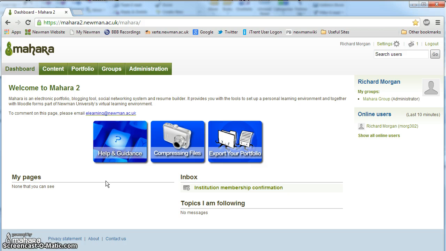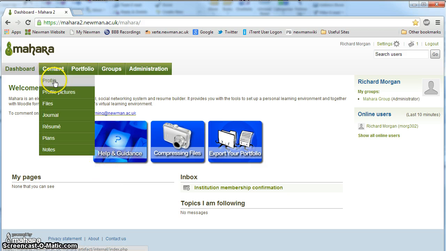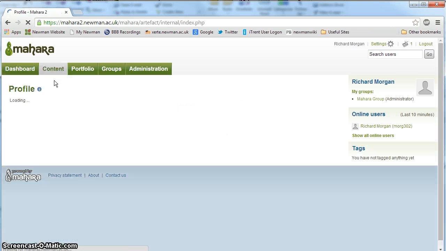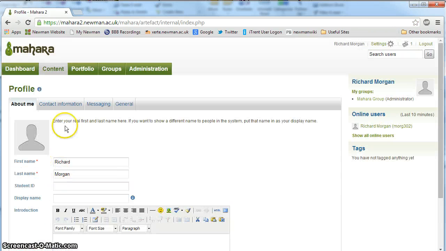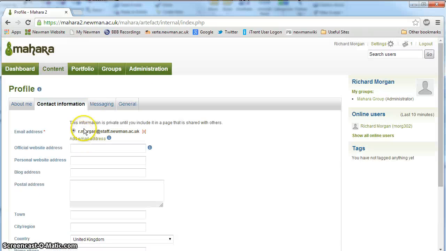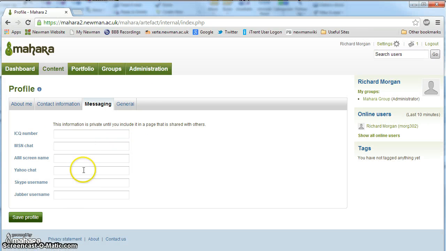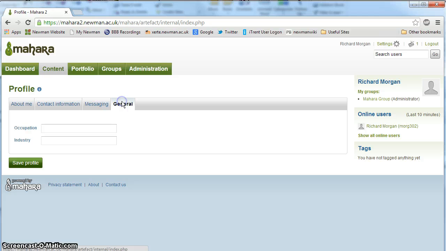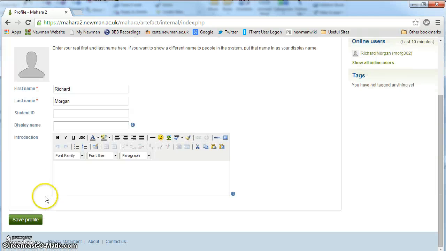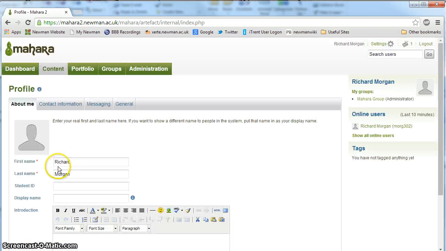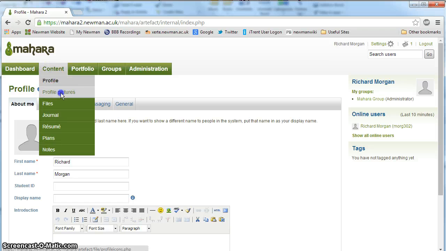One thing I generally would recommend to do when you start is to set yourself your profile picture. Actually, I've just clicked on profile, which you can edit if you want. You can add in contact information, any information on messaging services that you use. You can choose a different display name if you wish. What I actually meant to go on was profile pictures.